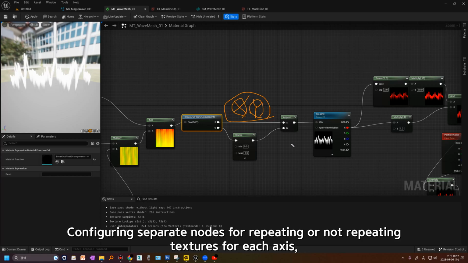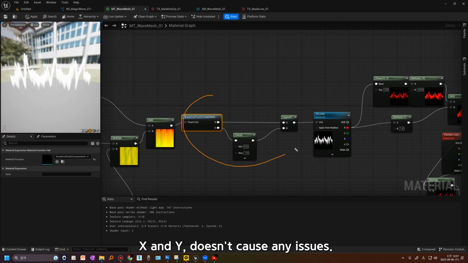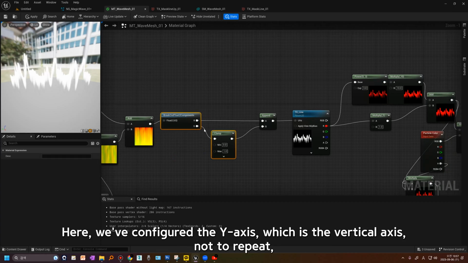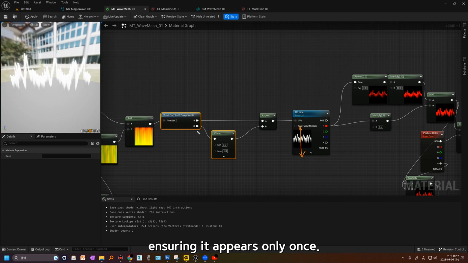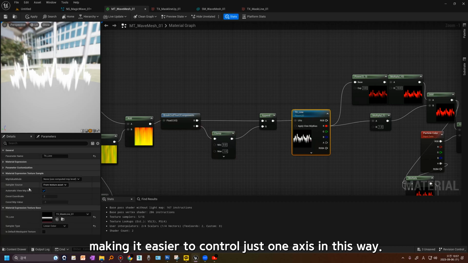Using the breakout two component, configuring separate nodes for repeating or non-repeating textures for each axis, X and Y, doesn't cause any issue. Here, we configure the y-axis, which is the vertical axis, not to repeat, ensuring it appears only once. I've configured the x-axis to repeat, making it easier to control just one axis in this way.